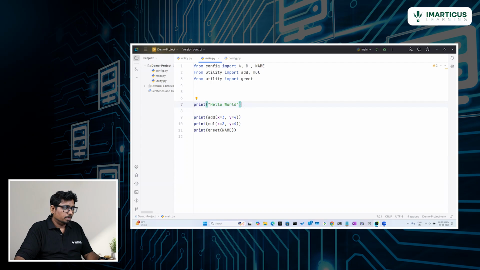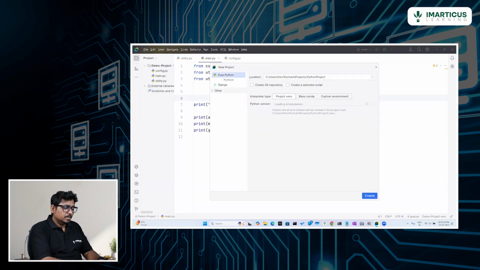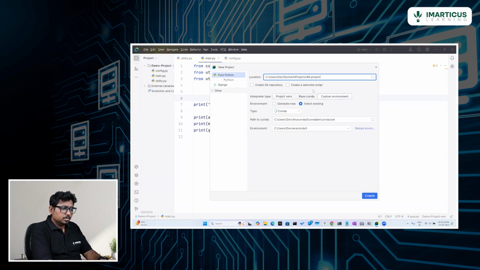So let's create one more project. To create a project, you can go to this part and click on new project, and let's give a new name to this project. Let's say ML project structure. You can give any name to your folder, like ML project structure.